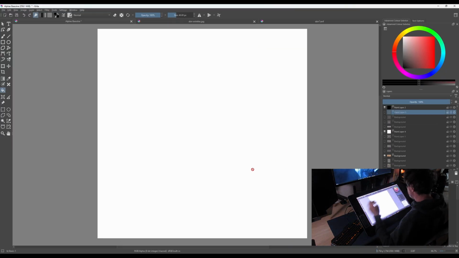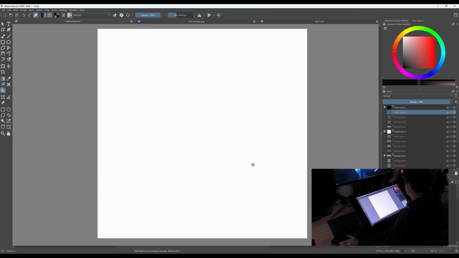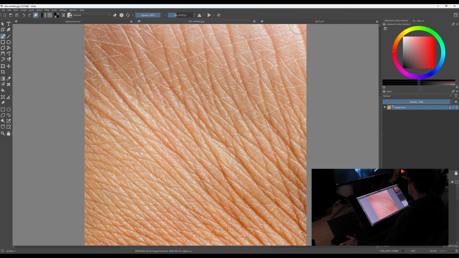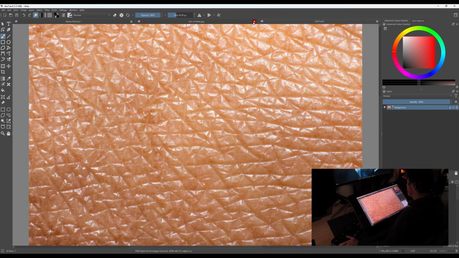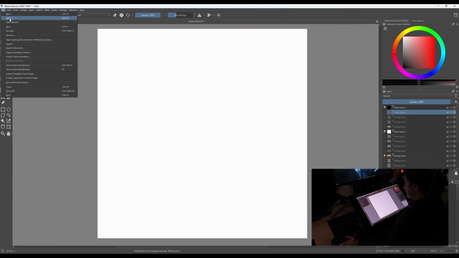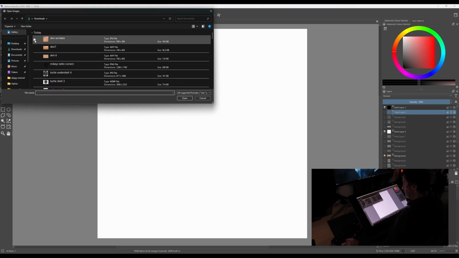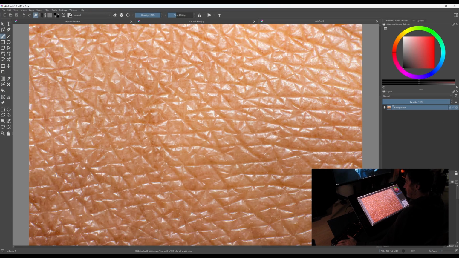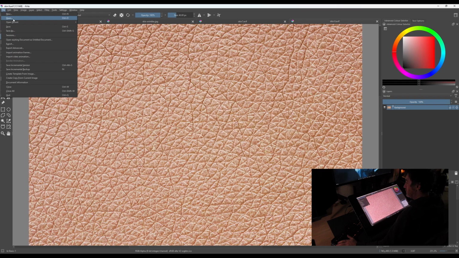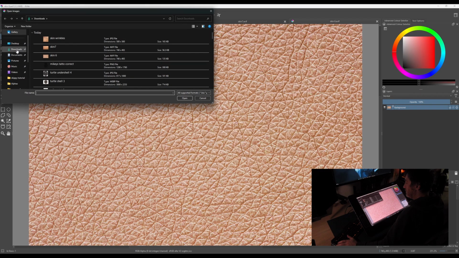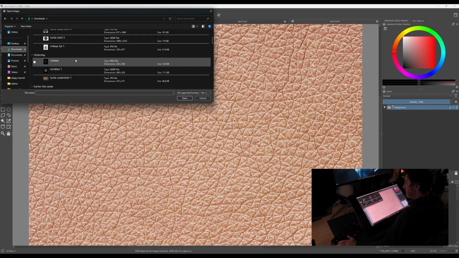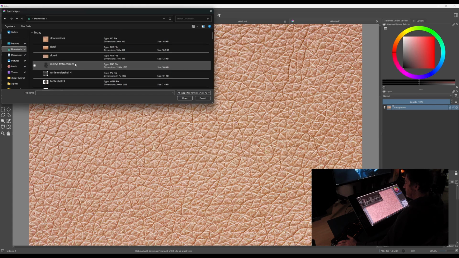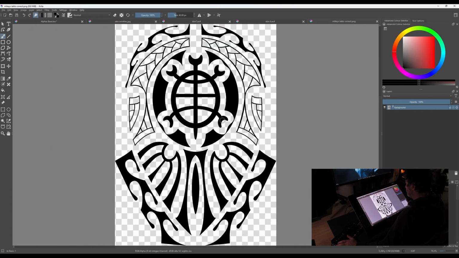So let's open this. The first thing I'm going to do is I've got some skin textures open. Let's reopen these so I know I've got them all. Let's go 1, 2, 3 skin textures that I've downloaded. These are actually just close-up images of skin. And let's open up Mikey's tattoo. That is in downloads, I believe.